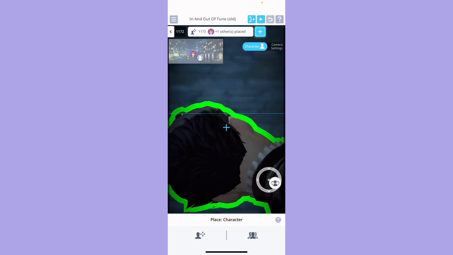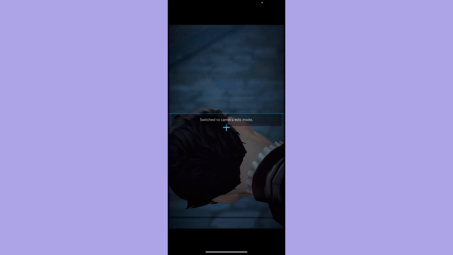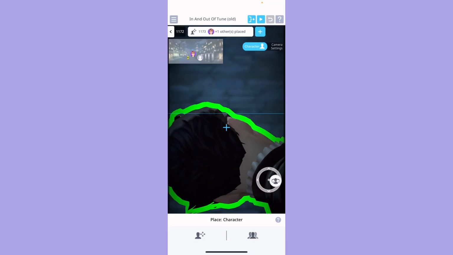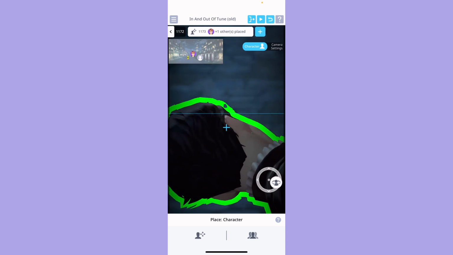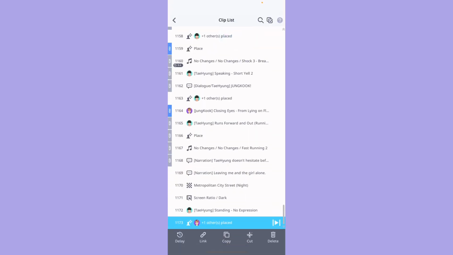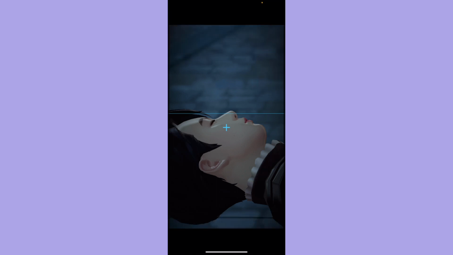When they're lying down, the turning of their head is actually really hard to get right. Okay, so his head is in the air. We don't want a floating head. How do I? You know what? Nah, just leave it.